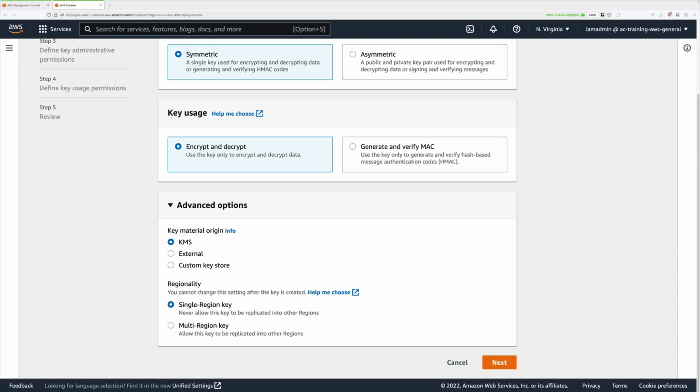Now I'm not going to talk about the custom key store at this point in the course. I'll talk about this in more detail later on in the course when I talk about CloudHSM, which is a different product entirely. For now, just select KMS, and this will make KMS generate this physical backing key material that we'll be using to do our cryptographic operations.